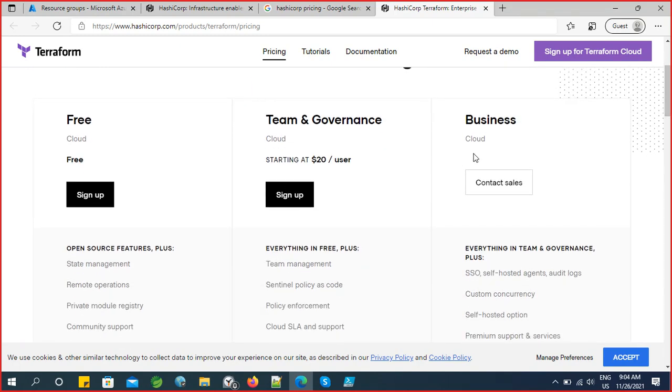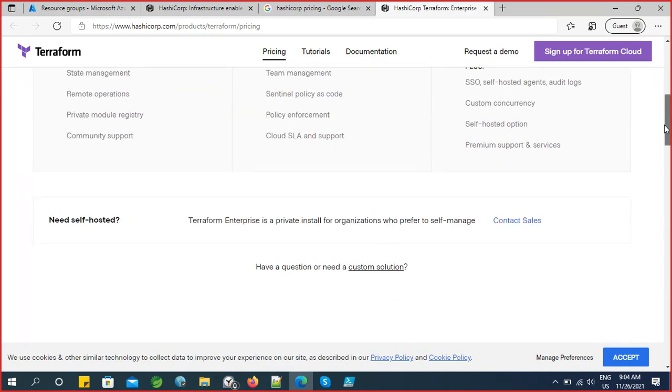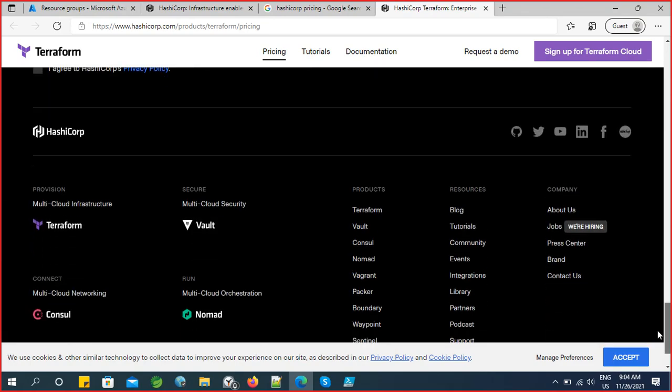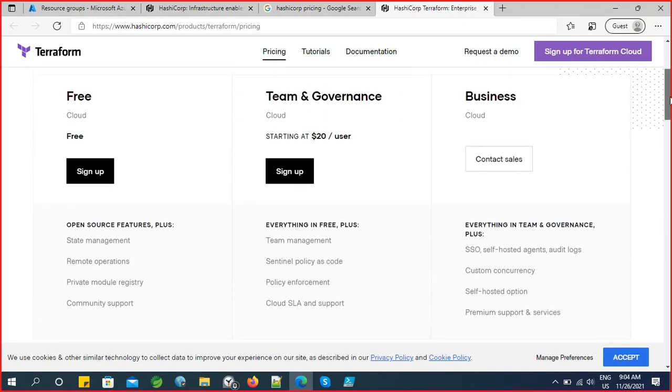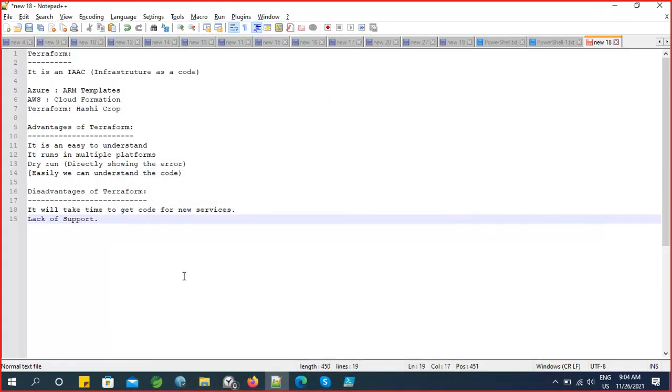Okay, so business pricing is definitely going to vary. If a company is purchasing services from HashiCorp, it is definitely going to vary. But for basic things, if you just want to know what Terraform is or how we can utilize this software, the basics are always free. Not only HashiCorp, most companies provide you a free tier, so you can get some knowledge of the respective software. That is what we are doing currently. Okay, this is some information related to Terraform.